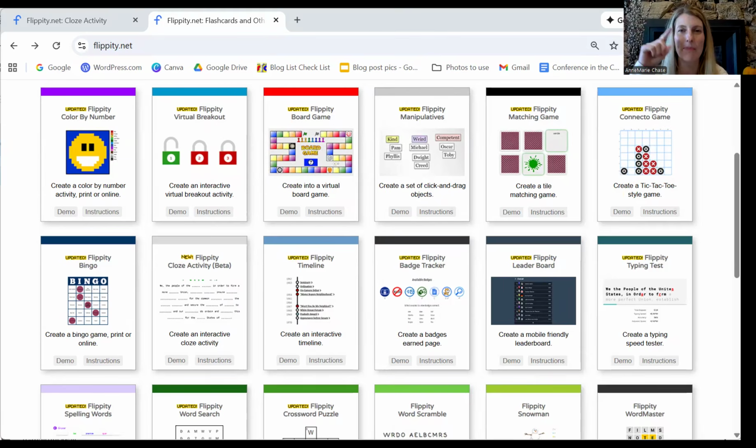I wrote a blog post about a game called The Complete Close that I learned from my friend Catherine, and it's fantastic. But Steve over at Flippity made the game even better. He created a Flippity for us so that instead of having to project it and write up on the board the words as students guess the words, Steve came to our rescue.